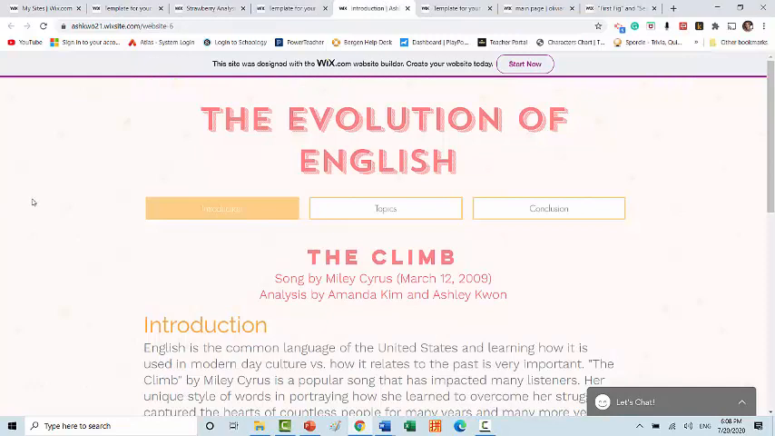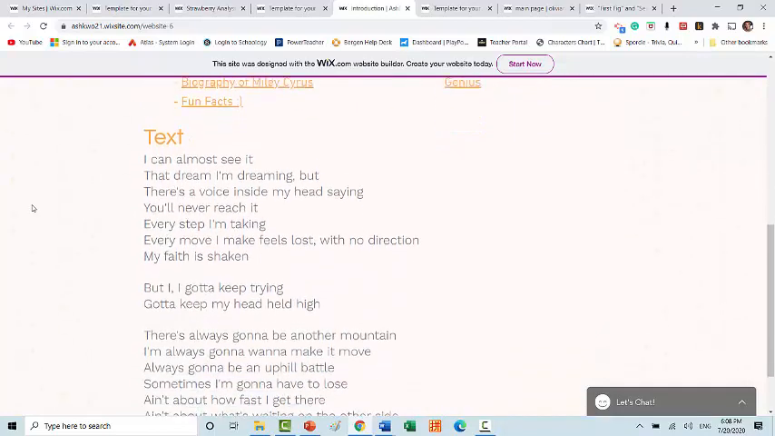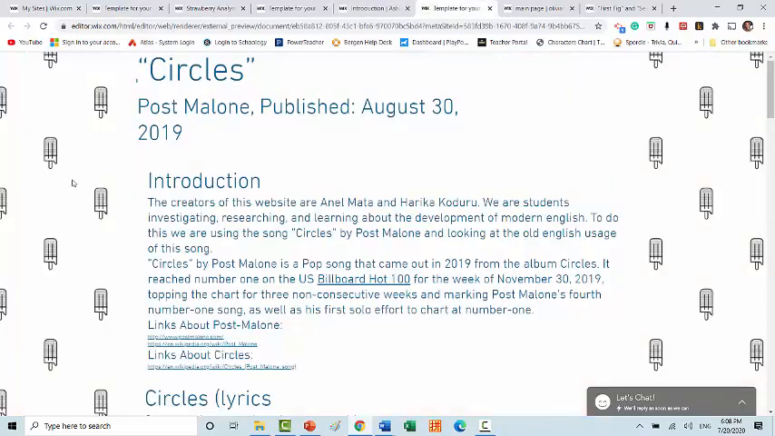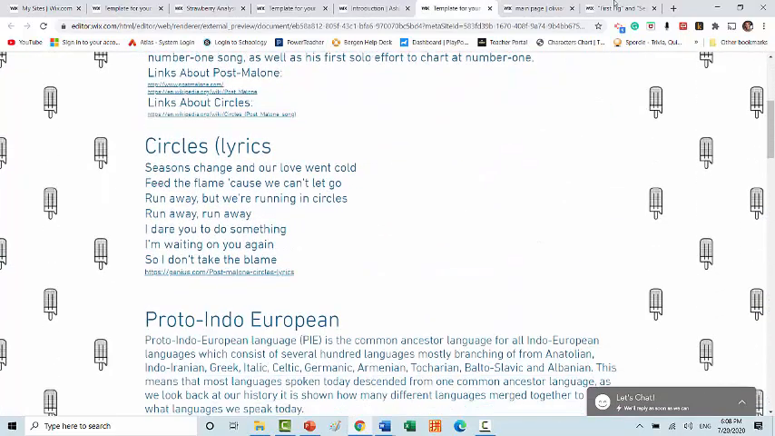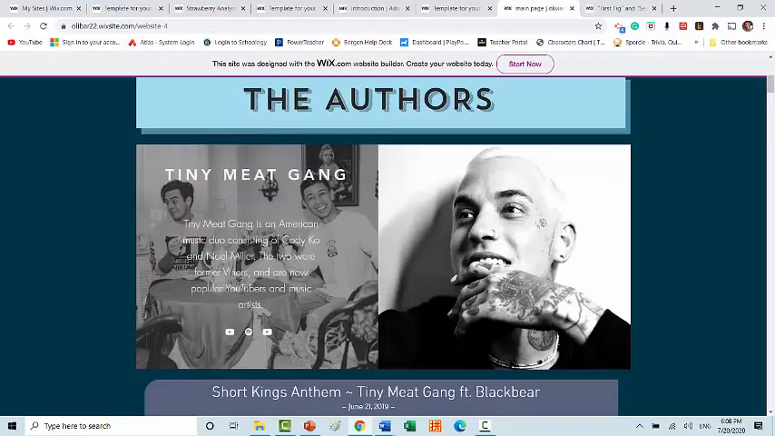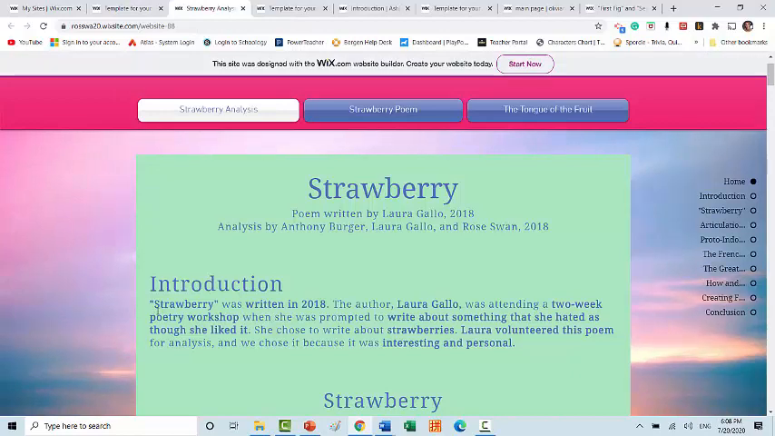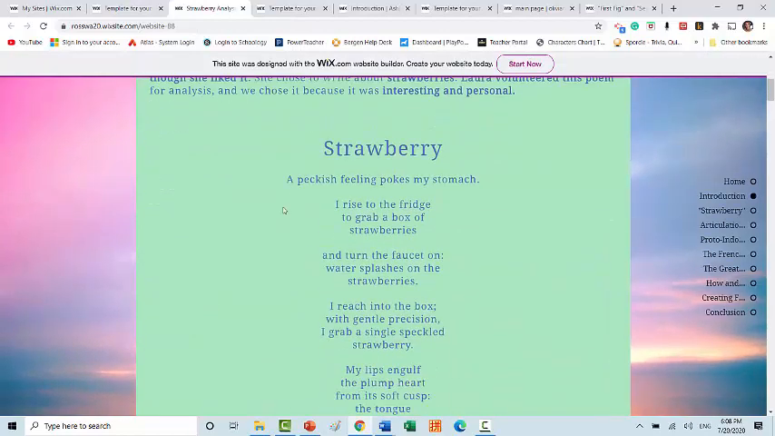I have a lot of students who choose to do song lyrics. These students chose to do song lyrics from Miley Cyrus, The Climb. These students chose Post Malone's Circles lyrics. And these students chose to do the Short King's Anthem. And you can make your website as complex or as simple as you like. I've had other students who chose their own piece of writing to analyze.